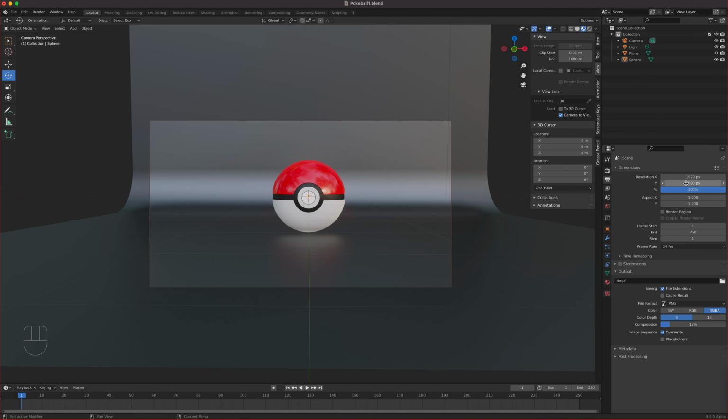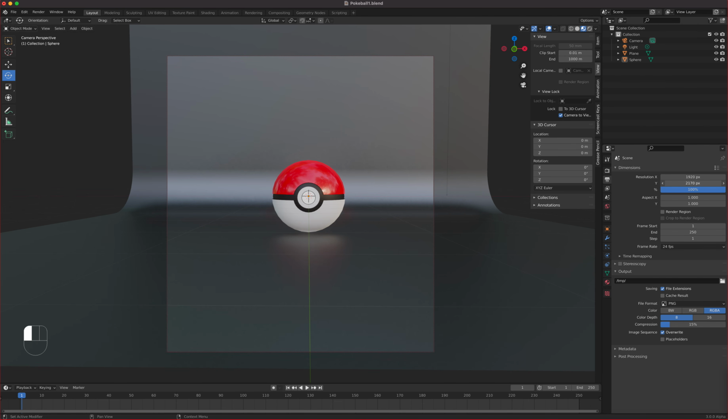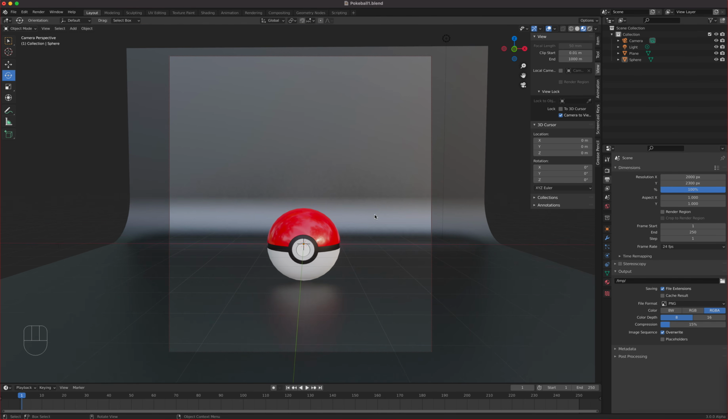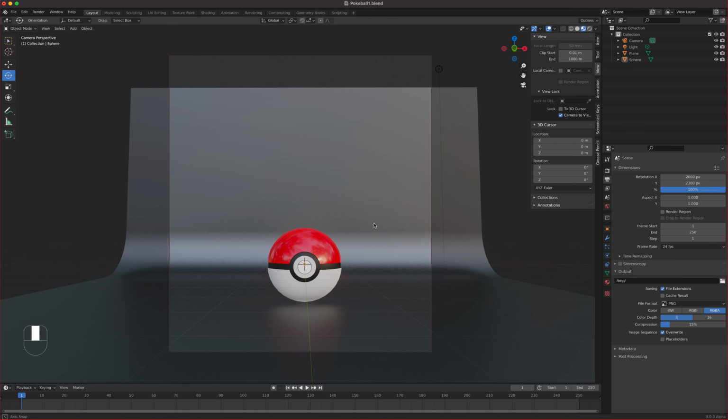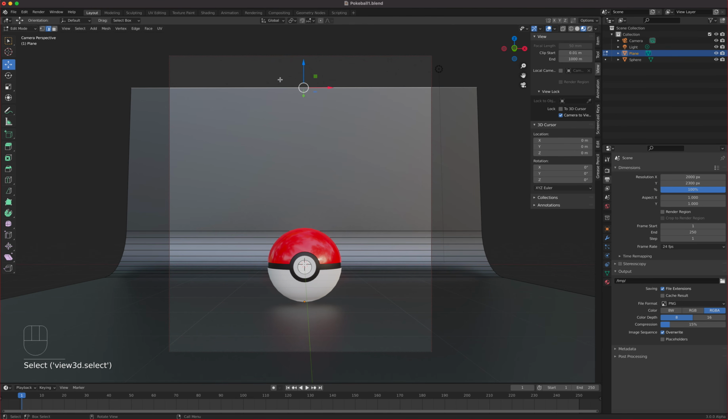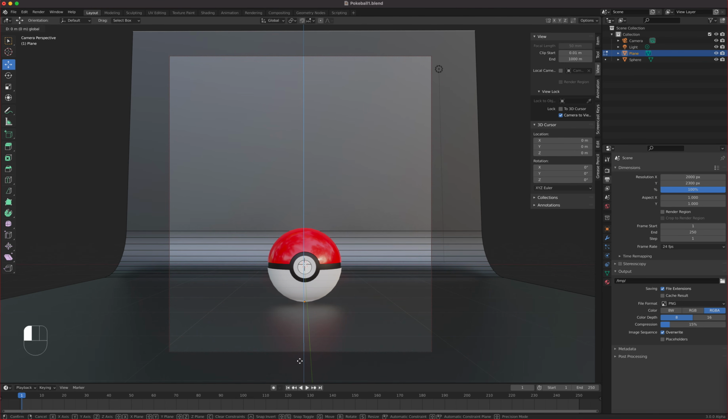Okay, so with this I'm going to increase the y-axis to maybe, let's just make it 2000 by, let's make this one 2300. Okay, and then I'm going to shift drag the mouse so that it's kind of positioned like so, so that we can bounce this ball and we have enough height. I'm going to select this one, go to edit mode, select that edge, and then make it a little higher so it's above the camera.